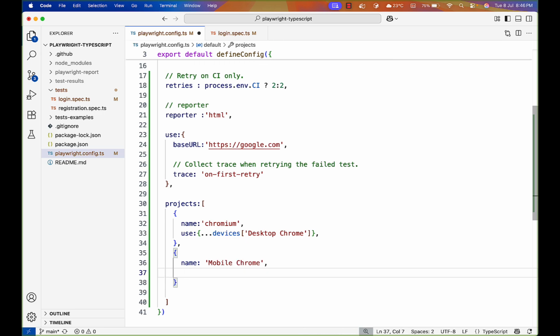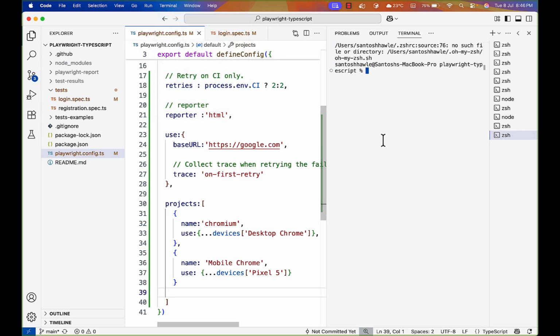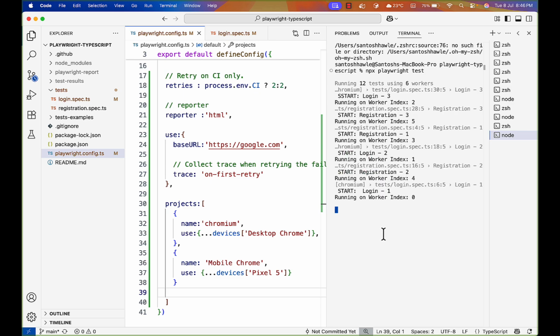Then in use you have to pass the device. Three dots, devices, and in brackets let me add Pixel 5. This is the spread operator; three dots is the spread operator in JavaScript. Now let's run the same command again, same test cases, and let's see.